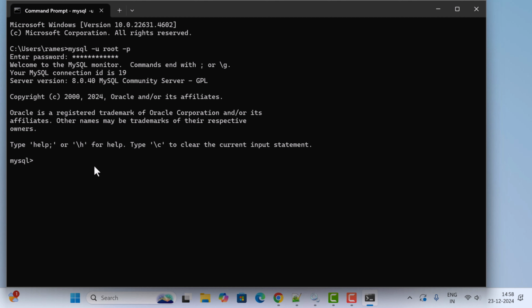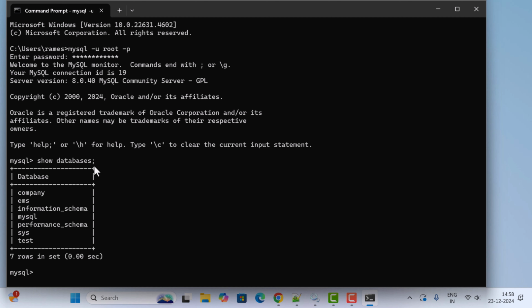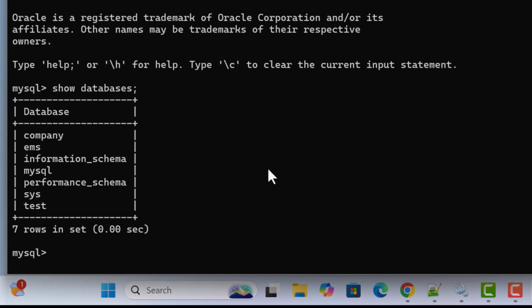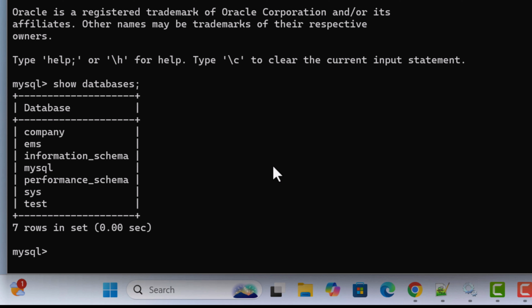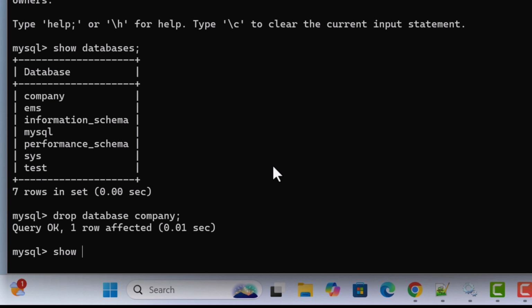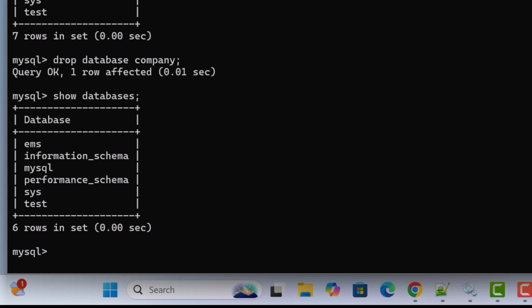Next, let us list out the databases. Just type show databases, and here you can see the company database already exists, so let us drop it because the company database has a table and data. So we'll delete all the existing data and we'll start fresh. Okay, just type drop database company, hit enter. Next, type show databases to verify, and there we go, the company database is deleted.